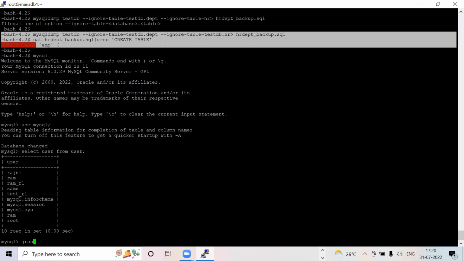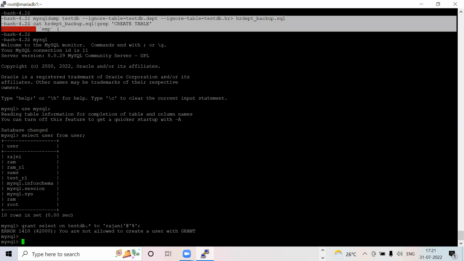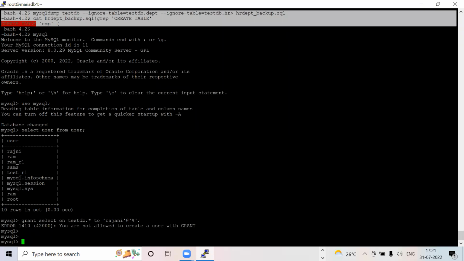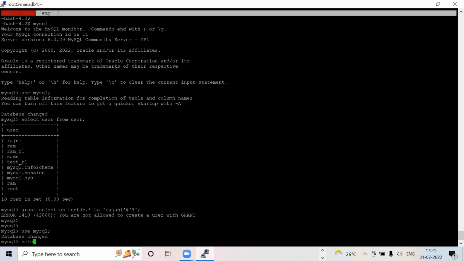Grant select is enough. Grant select on testdb.* to Rajni@'%'. One minute. You are not allowed to create a user with grant. Grant select on testdb.* to Rajni. Why? How? I logged in, right? Use mysql. I logged in with this one. Select user. Just a minute.